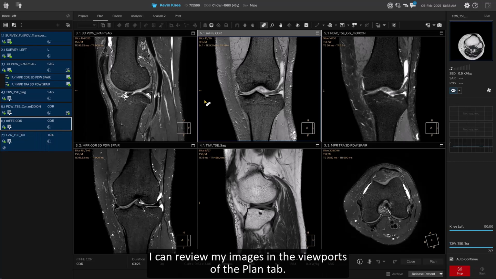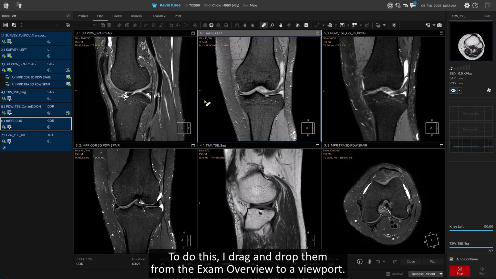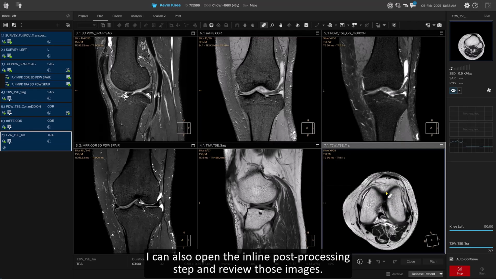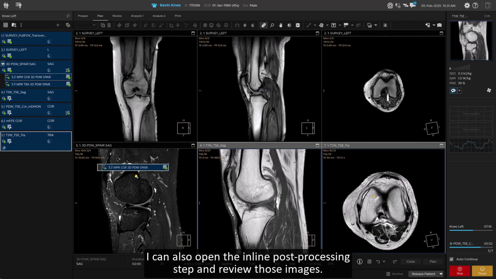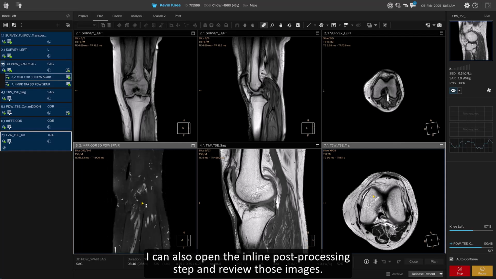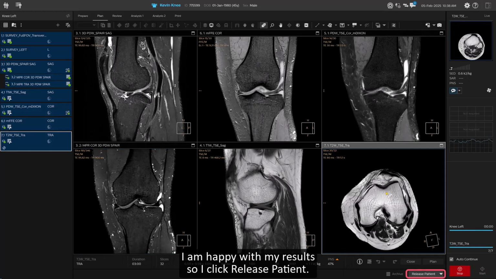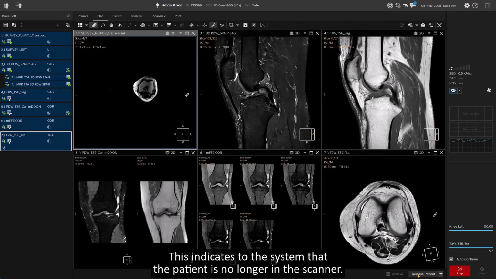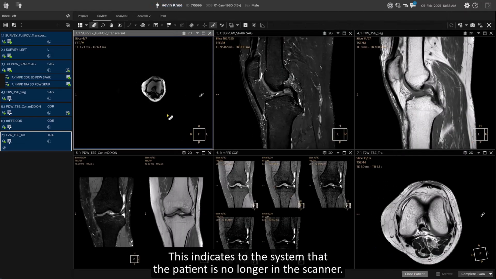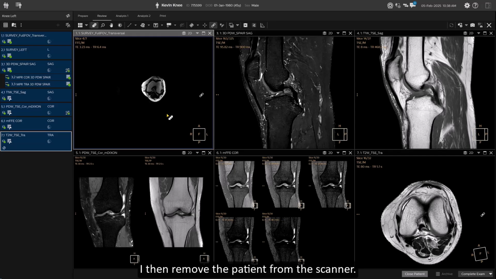I can review my images in the viewports of the Plan tab. To do this, I drag and drop them from the exam overview to a viewport. I can also open the inline post-processing step and review those images. I am happy with my results, so I click Release Patient. This indicates to the system that the patient is no longer in the scanner. I then remove the patient from the scanner.